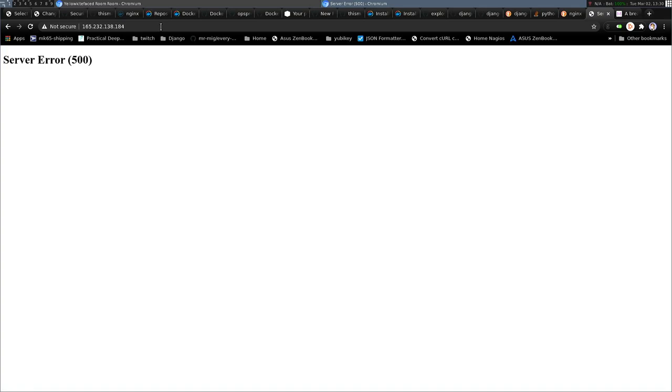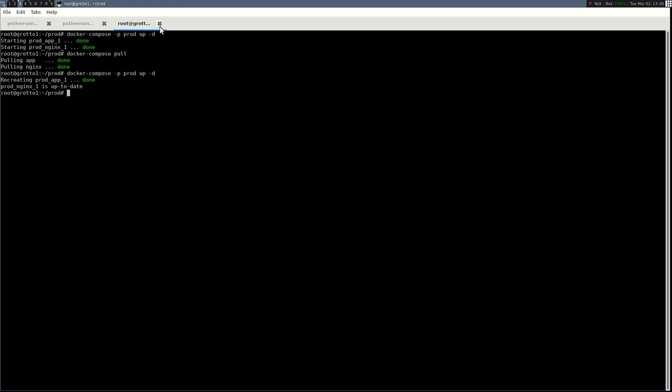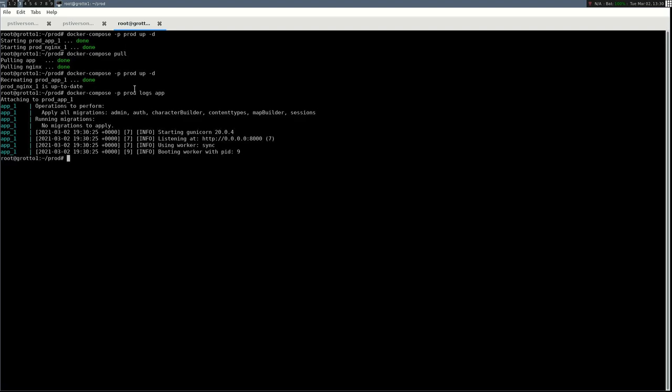Server error this time. Well, that's a different thing. I like that more. Let's see the logs. Logs app. No logs there. Let's see the logs from Nginx.